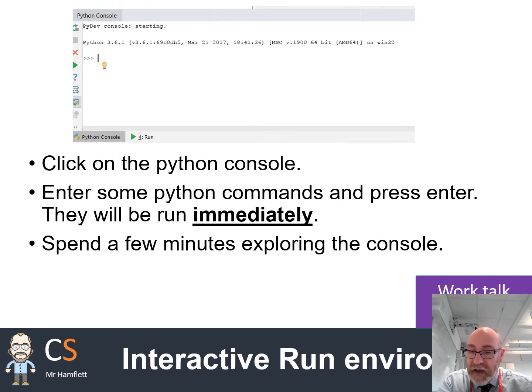You will also have an interactive run environment. This is where you can test out ideas immediately without having to write the program fully and then press run. So you can just try out quick calculations, quick ideas, just to test to see if they're working.